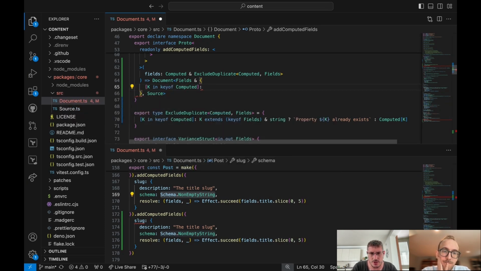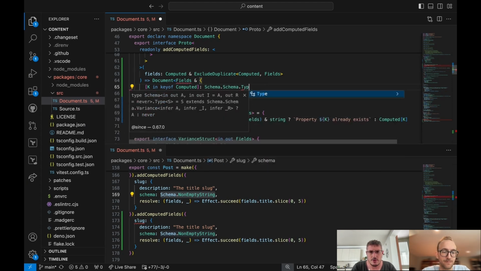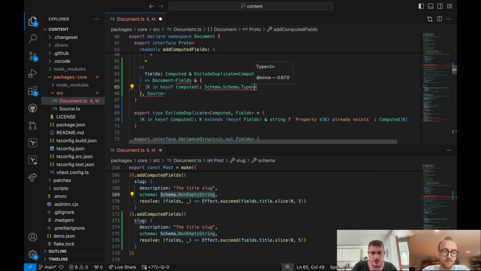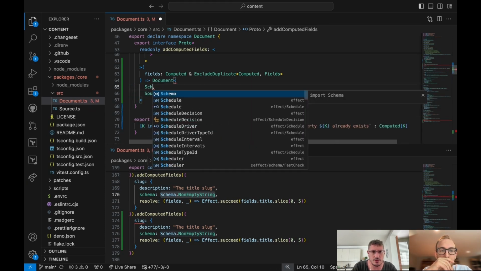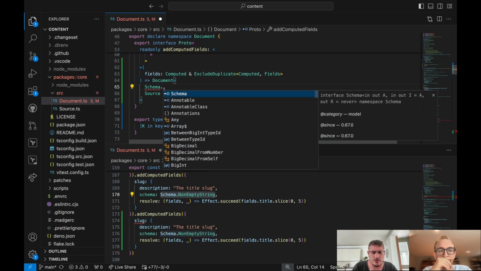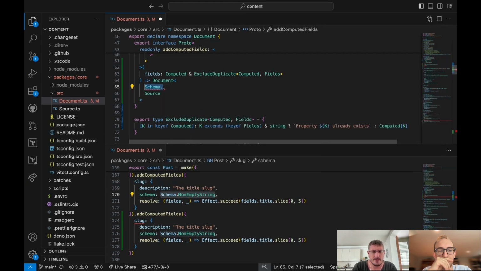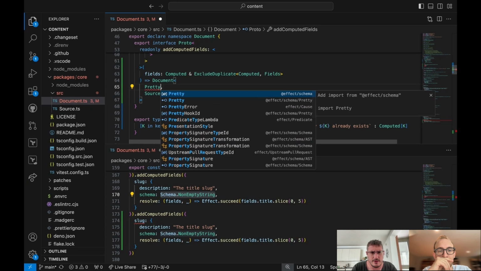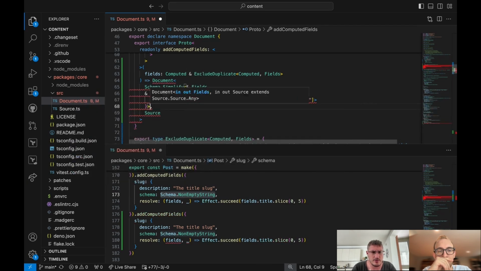And here I want to get schema.schema.type of computed k over the schema. And I want this prettified. Schema dot, how was it to pretty? Oh god. Simplify? Yes, there we go.